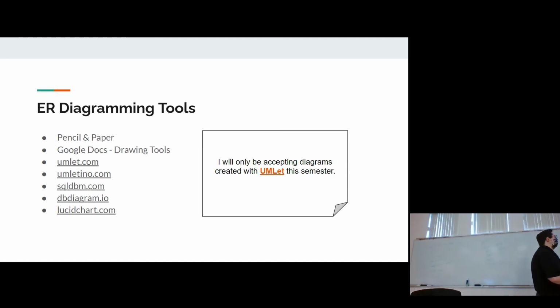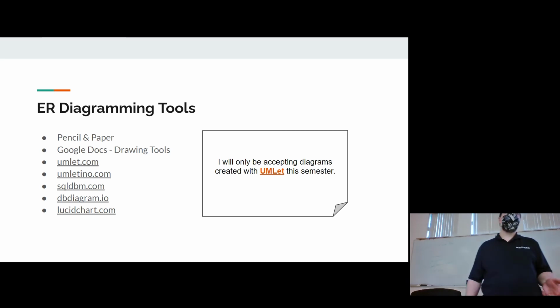Okay, Google Docs. You can use Google Docs to create them. There's a bunch of other resources out there. You can use Umlet to create them, which is UML diagramming software. Umletino is an online version of that. There's SQL DBM, Lucidchart. There's a whole bunch of services that you can use to create these diagrams. I believe even Visio can create these as well. I would not recommend using things like Photoshop for this. They're not really designed to work well. You can use them, but I wouldn't recommend that for this kind of problem, okay?